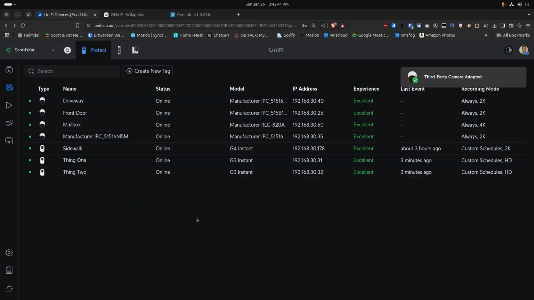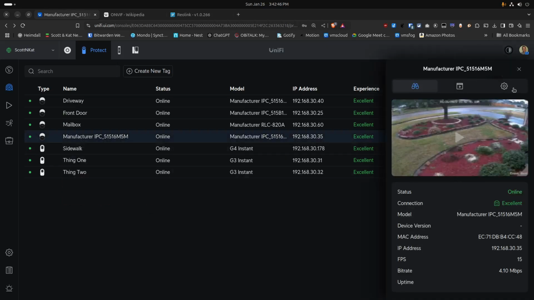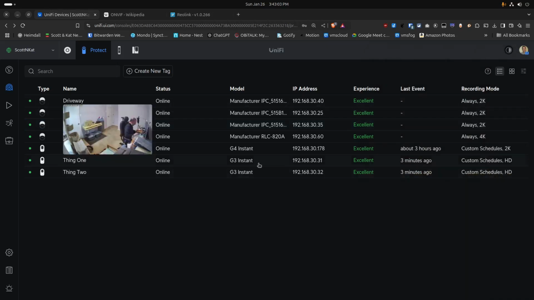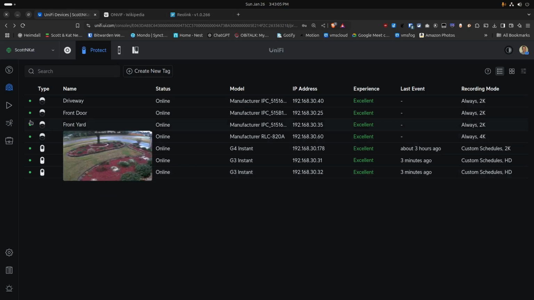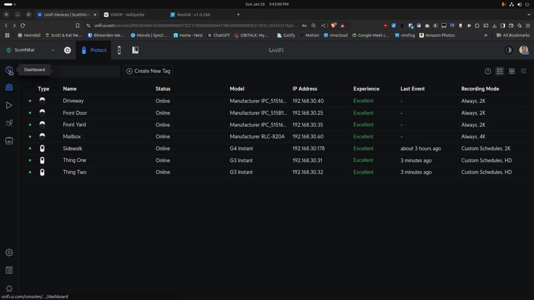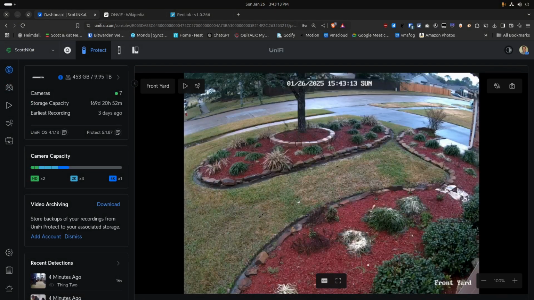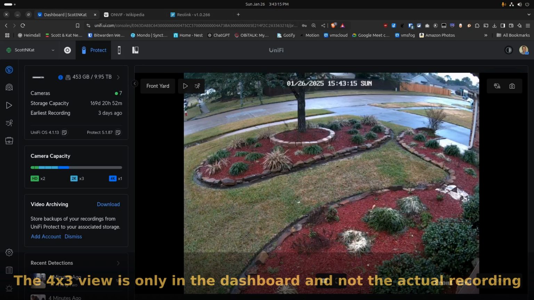Down here, it called the camera manufacturer IPC, whatever, but I happen to know that this is my front yard camera, so I'm going to go up to the settings and change this to front yard. Then I'll click Apply Changes, and now my camera is listed in here. If I go back to my dashboard and scroll down, here is my front yard camera being displayed.